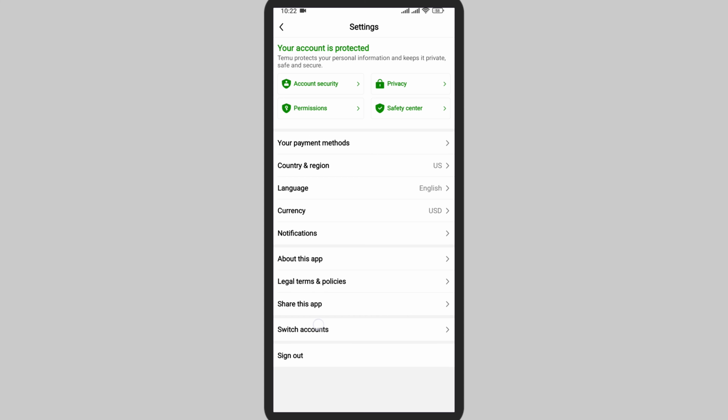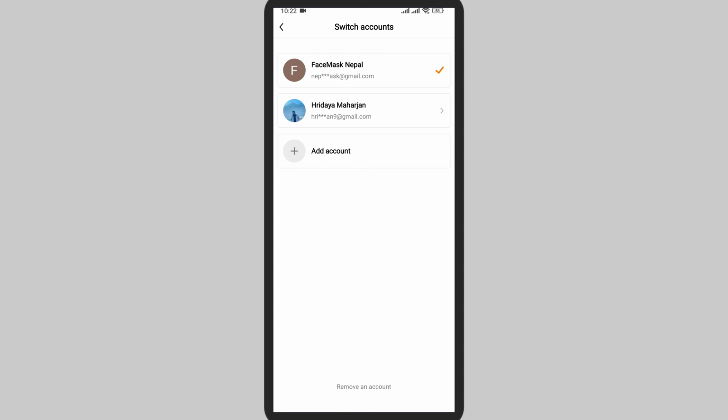Now here I'm choosing switch accounts. Now select the another account that you want to log in with. You can directly add account or it will be saved right here. Now just tap on the another account that you want to log in.